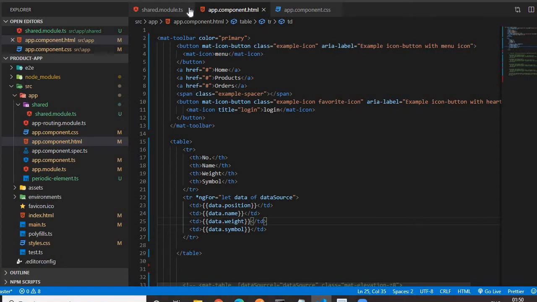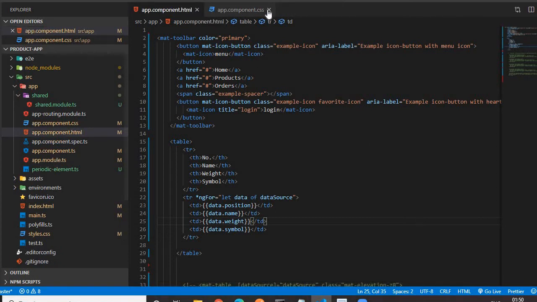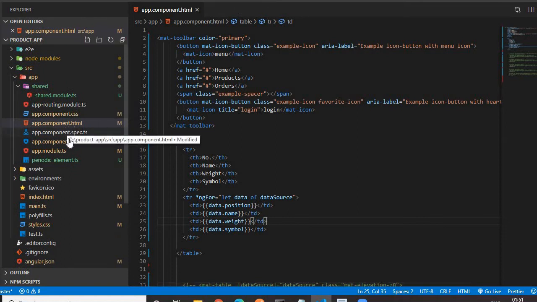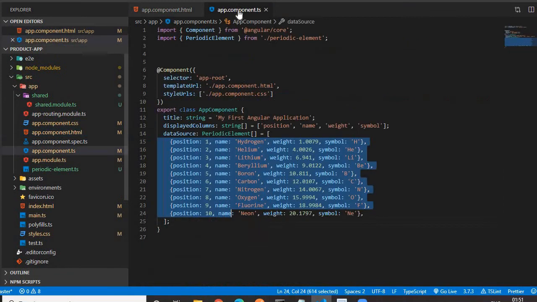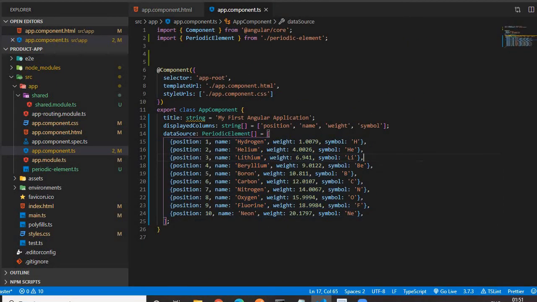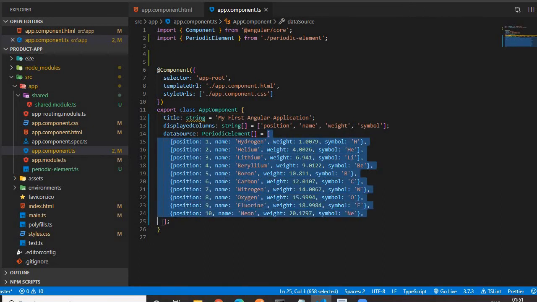So let me close this shared module for the time being. We need to open the corresponding TS file. Here I have declared one variable called dataSource, which is an array of objects. Let's suppose this is an array of objects that I fetched from the database, and I want to show this array of objects in a tabular like structure. How can we do that?